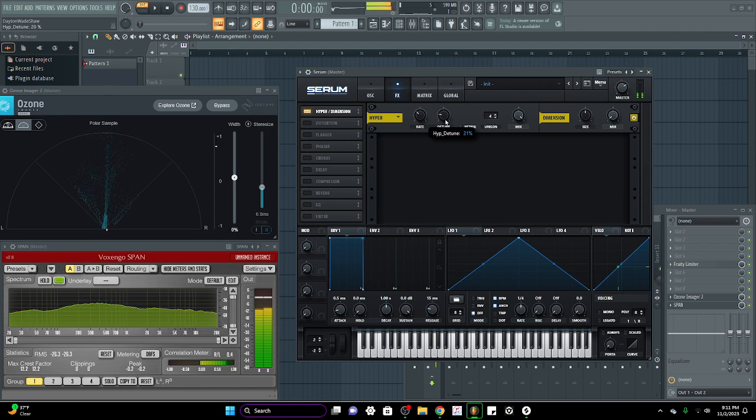Very close, very wide. And this is the unison. You can change how many voices. Right here you can see that they are actually spinning around in the atmosphere. So I'm going to turn this all the way off.